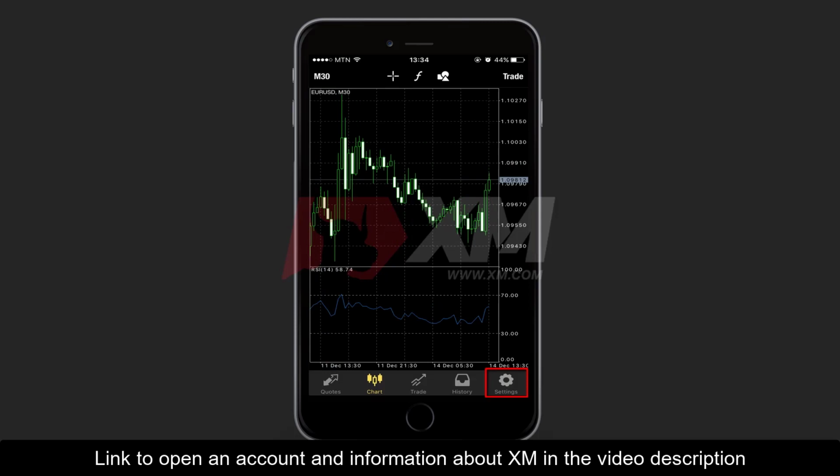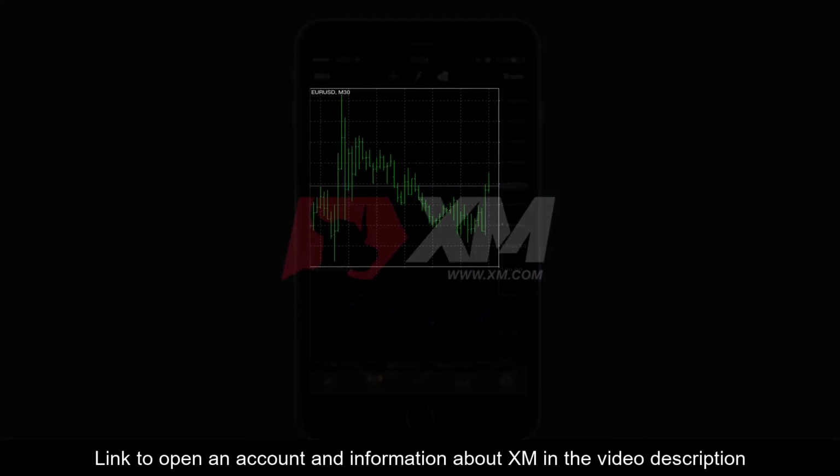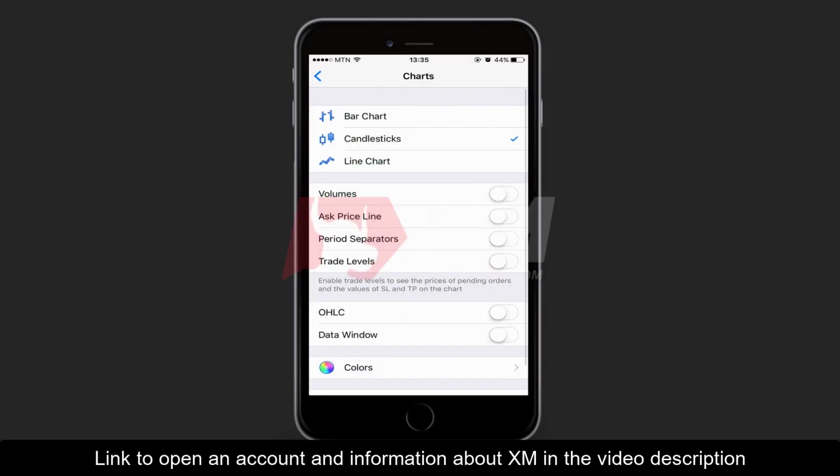By clicking the Settings tab under the Chart section, you can choose how the chart is displayed. The first option is Bar Chart. This displays the chart as bars. The second option is Candlesticks.